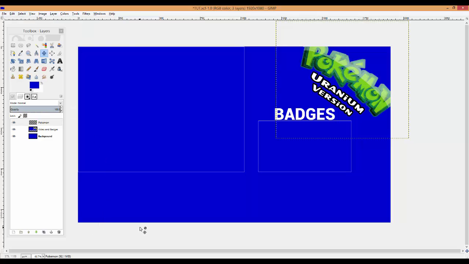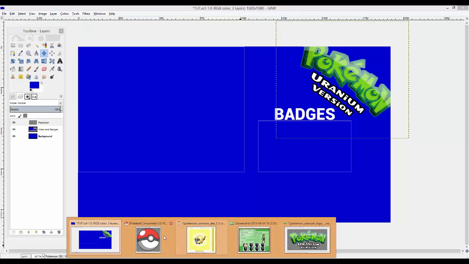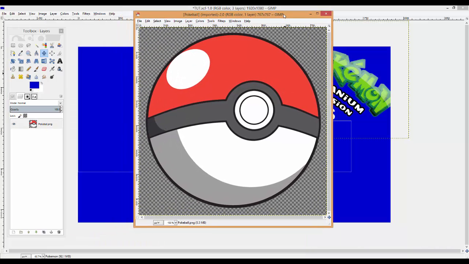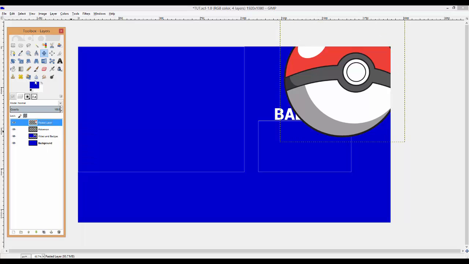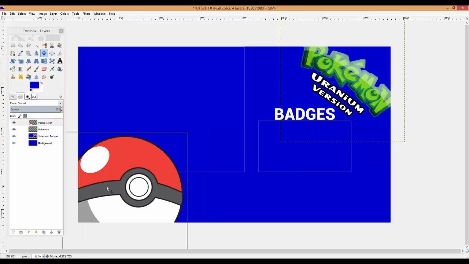Okay, now I'm gonna show you the Pokeball part. Here we have a Pokeball. Again, it's a sprite. It's very nice. We can again select all. Control C, Control V. Right click to new layer, and then you just put it wherever you want.